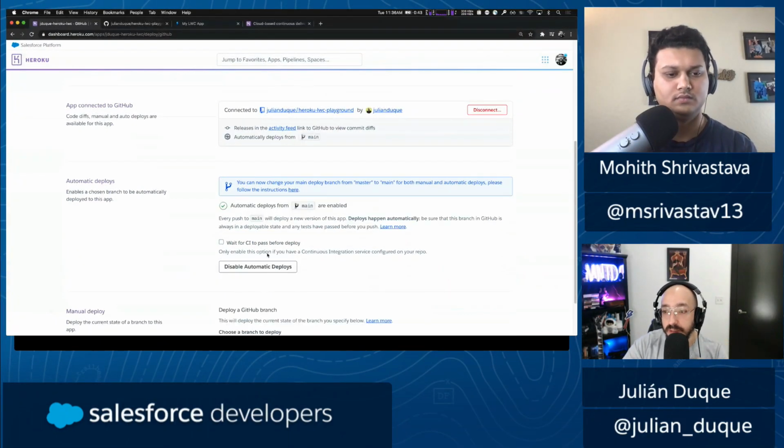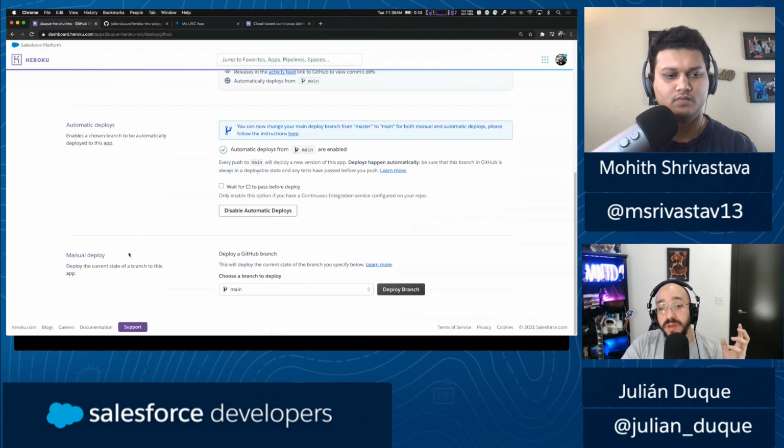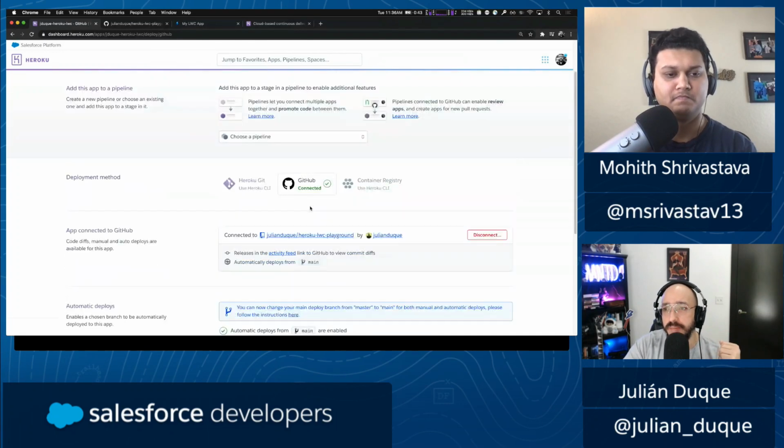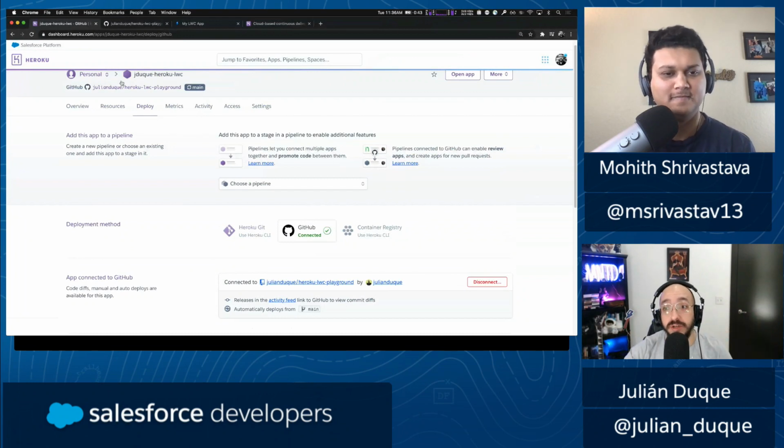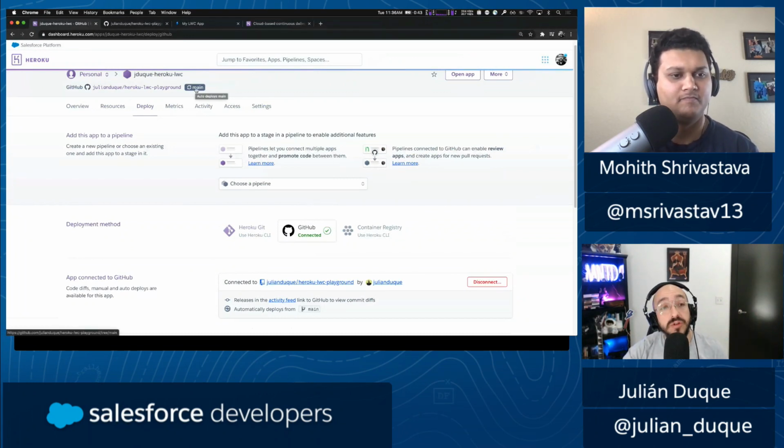So enable automatic deployments, and now all of the commits that are going to main are going to be deployed to Heroku. And from here, you can also do a manual deploy. Let's say if you want to deploy a branch right now, but the branch is already deployed, so we don't need to do this step. And that's it. Right now, my application, as you can see on this icon, is going to deploy automatically when I push code to main. So let's do that, right, Mohit?